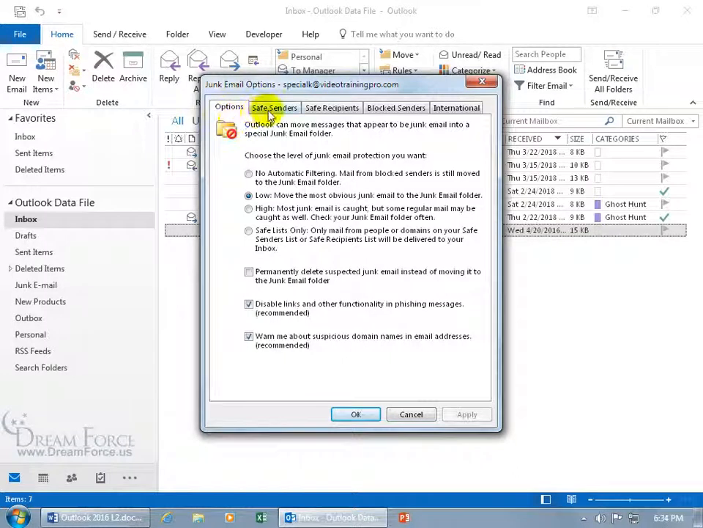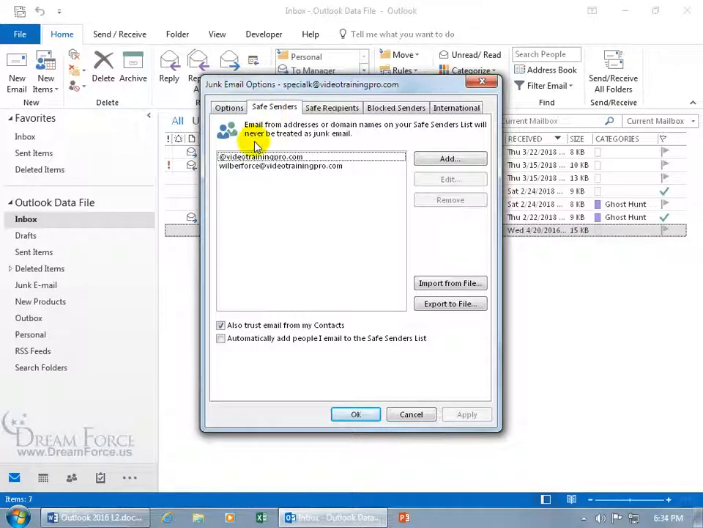And we cover the options tab, the safe senders list, where, okay, let me go ahead and remove these because this is from previous work that I've done. But when you right click and you say, look, go ahead and treat this person as not junk, it moves it to the safe sender list.